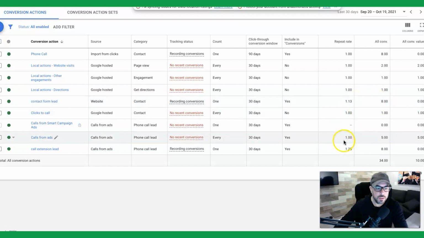And then we come down here. Here we go, this one is the one we're using. Call extension lead, which is a call tracking number attached to the Google ad where someone on a mobile device can just click to call right from their phone. And we have 8 inbound phone calls from that.